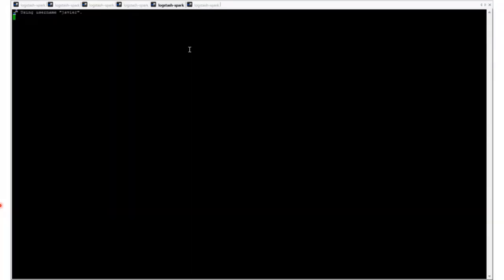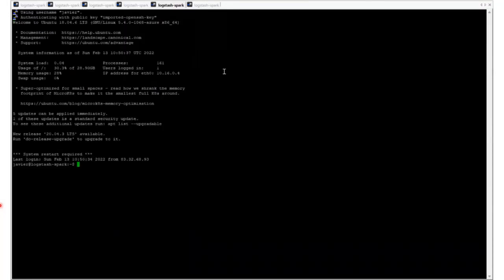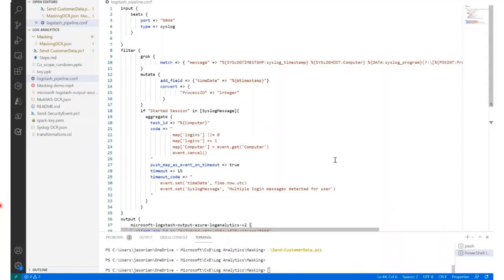So that will generate 4 messages, right? So this will take a little bit to actually do the aggregation in Logstash. So let's go and take a look at the Logstash file. This is my pipeline file where I have the input section that is coming just from syslog, from Beats.